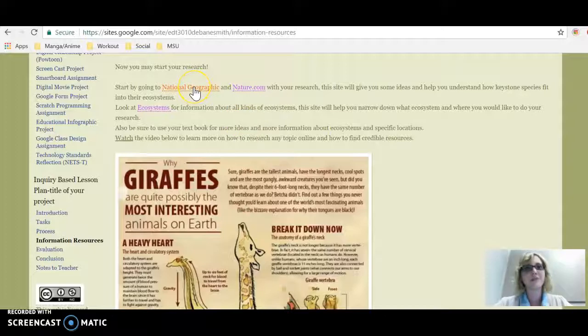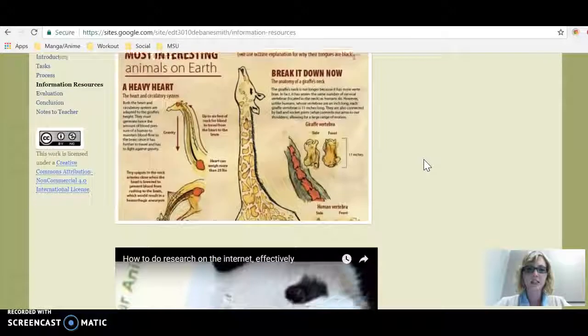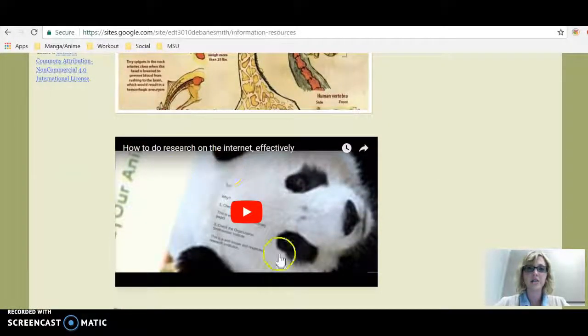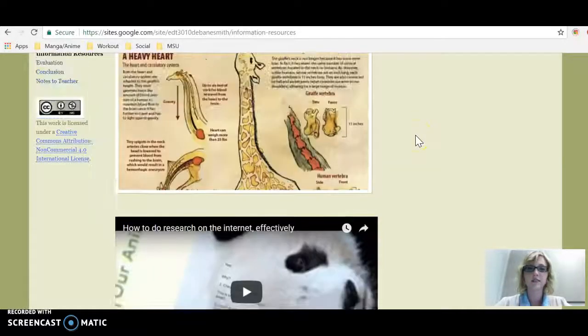Here, National Geographic and Nature.com are places that you can start your research. It'll give you ideas of what keystone species are, and some examples of keystone species. Here is another link about ecosystems found all over planet Earth. So you can look at the various ecosystems and find an ecosystem that interests you and your group. Down at the bottom of the page here is a video that shows you how to conduct safe, effective, and proper internet research.